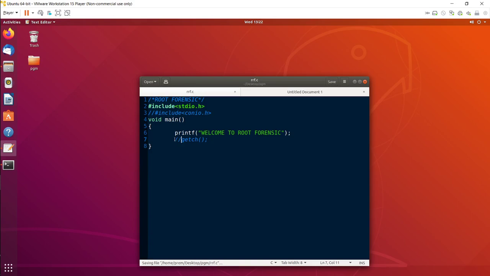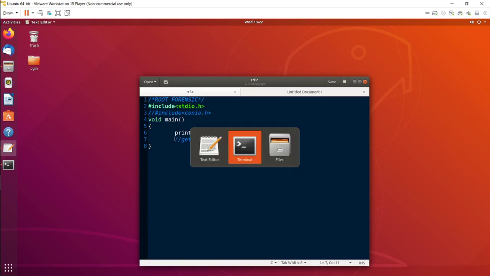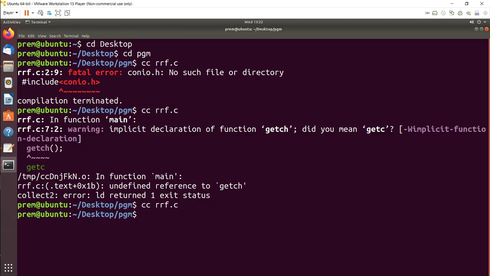Let's save the program. Now let's go to the terminal again and compile. Finally, the C program is compiled, and since there are no errors and no warnings, we get the next command line here. Now how can we run or execute this code? We have a command dot forward slash a dot out, and you can see we got the output, welcome to root forensic. So this is a basic method that is widely used, but I've already said there are 2 methods. Now we will see the next method.